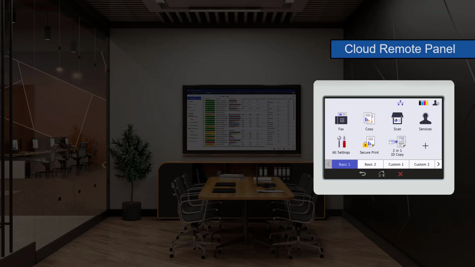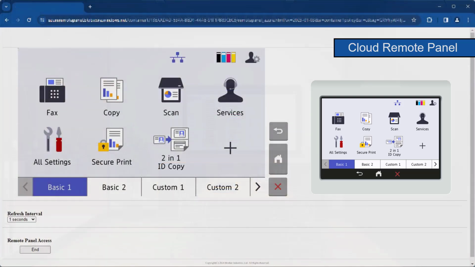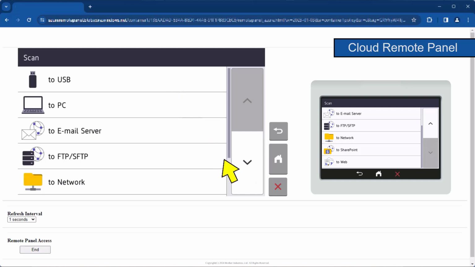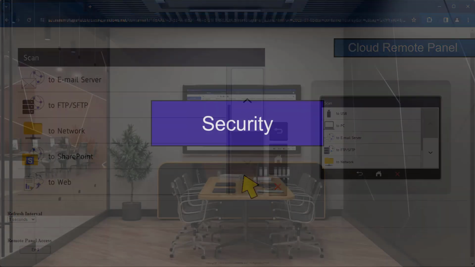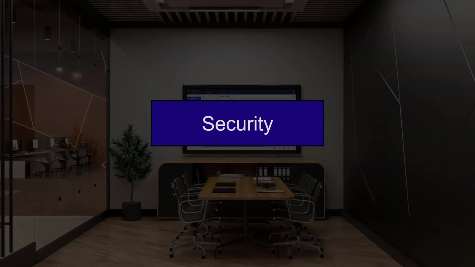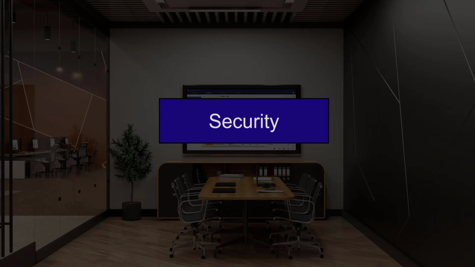The Brother Cloud Remote Panel enables you to securely take control of a Brother device's screen from potentially anywhere in the world over the internet. Which may raise some important security concerns. So let me address these now.